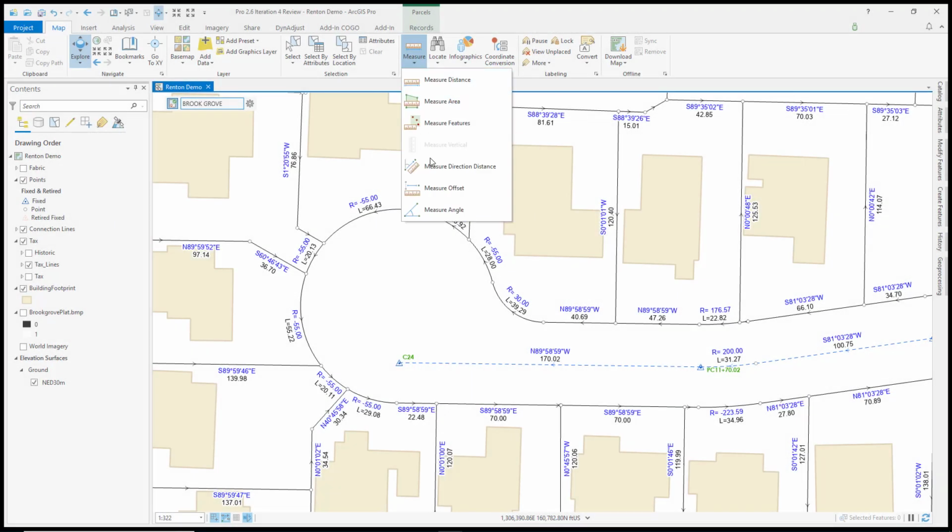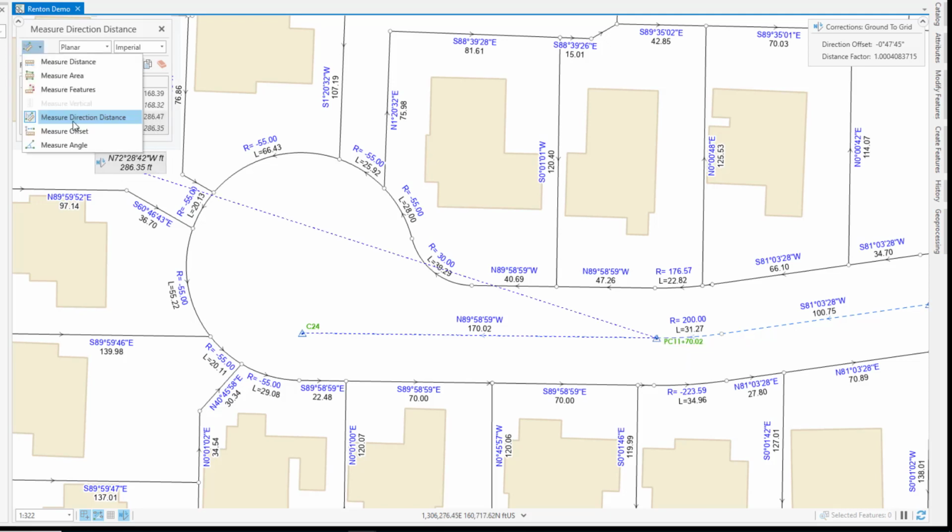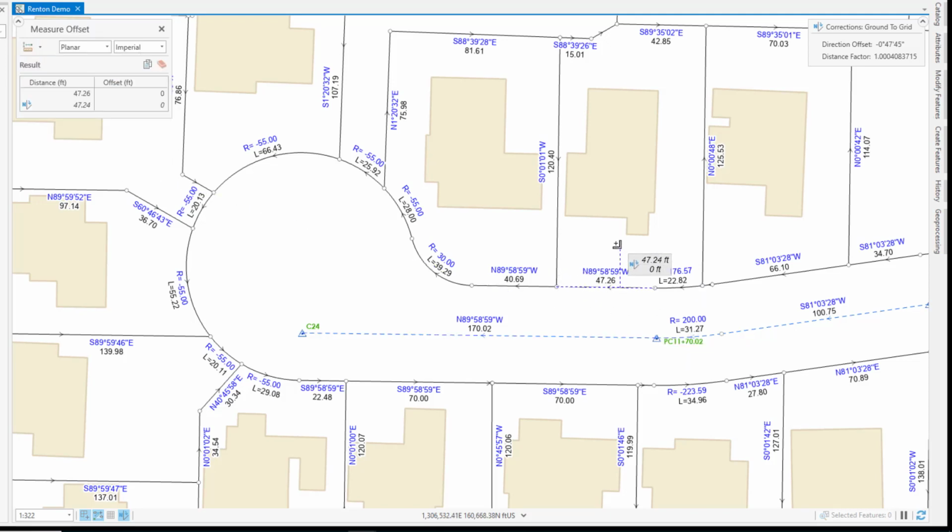There are 3 new measure tools available. You can measure a direction and distance between point locations that you click on the map. You can measure an offset from a reference line, such as the building's setback from this property line. And finally, you can measure the clockwise and counterclockwise angles between any 2 lines.